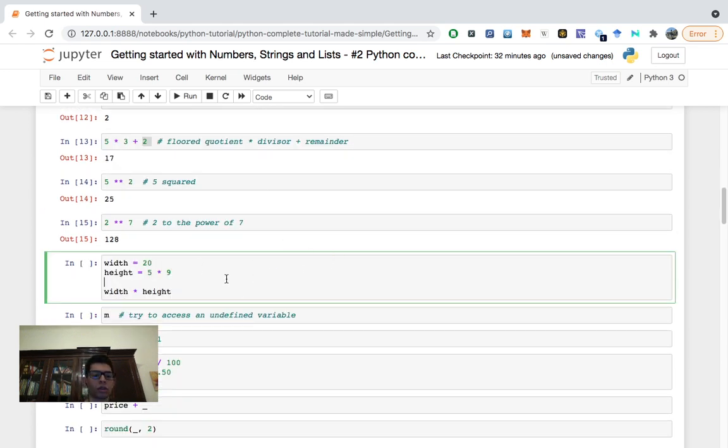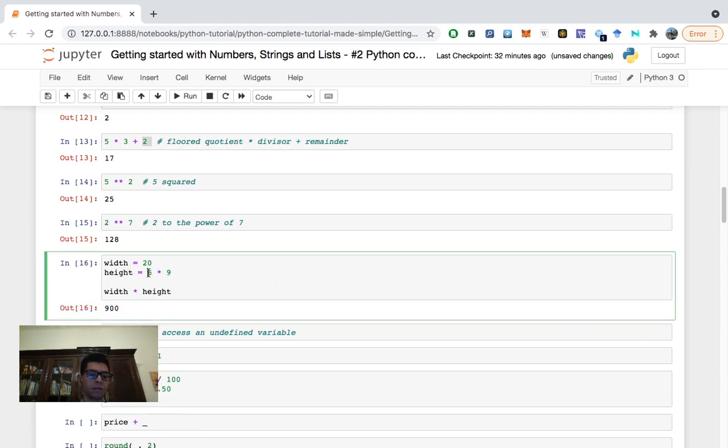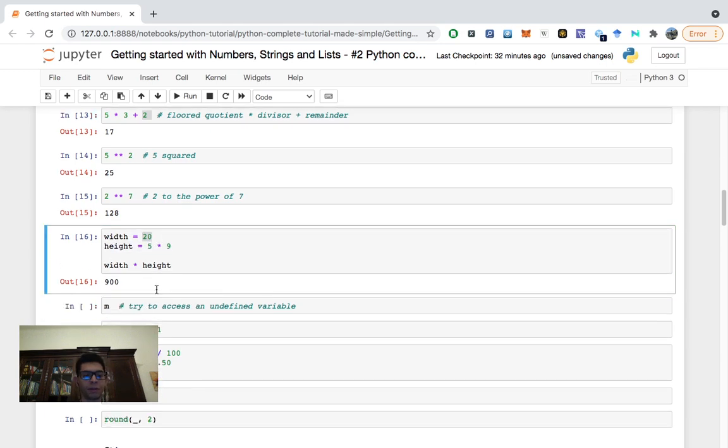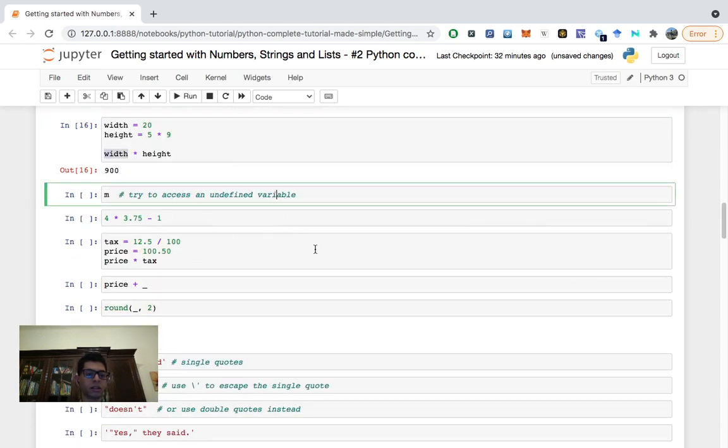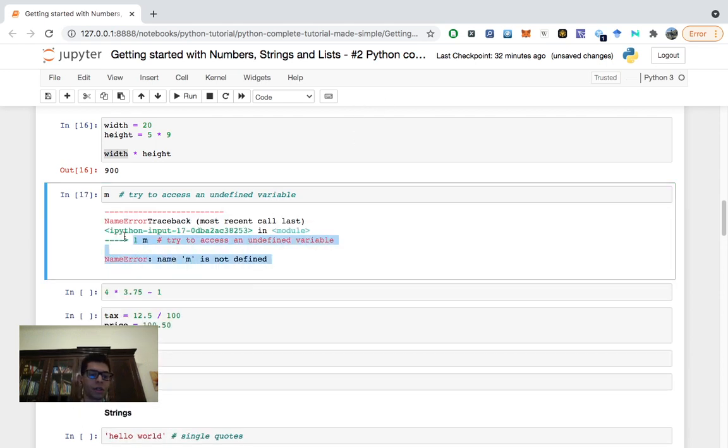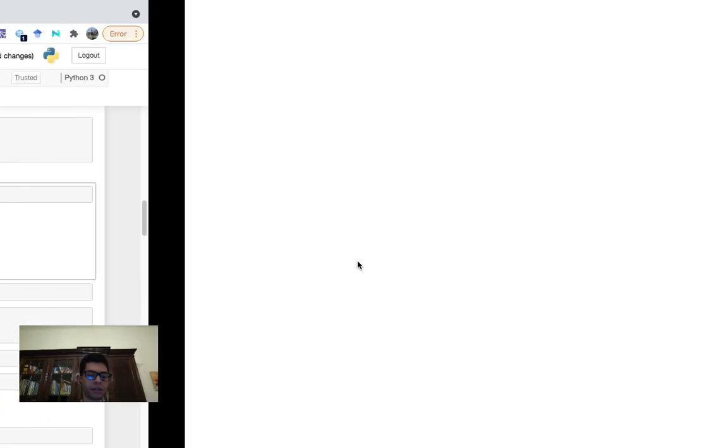Now we can go forward, as we have seen before, with those variables. We can plug this value in the variable width, and plug this operation in the variable height, and we will have something like this: 9 is 45 times 20 is 900, and we multiply with height. Here, let's try to access an undefined variable. So we'll have an error. The error here says, okay, n is not defined.